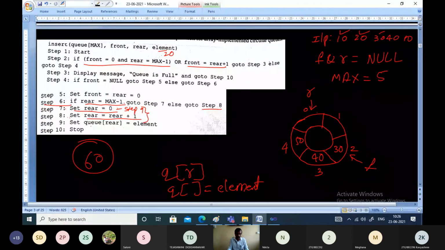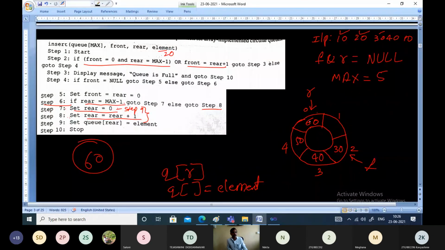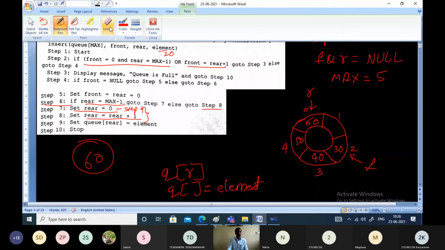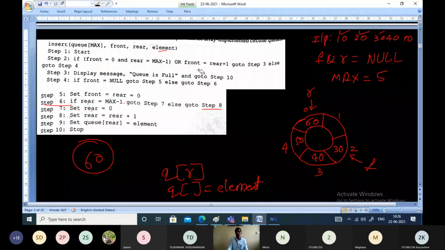In step 9, what do we do? In the rear index of the queue, simply store the element. In the rear index of the queue, simply store the element 60. Right? Likewise, if you call the insert function once again, it inserts one more element, 70.